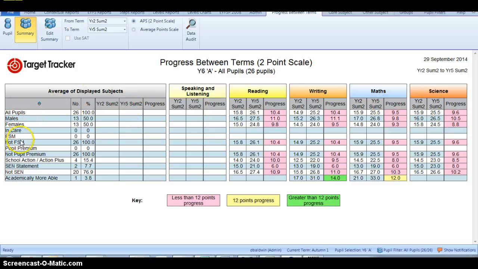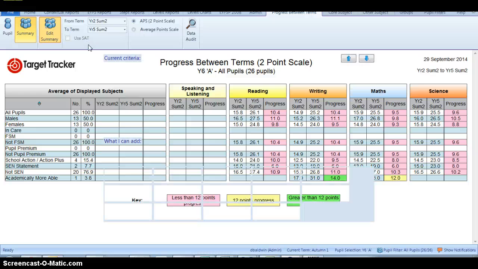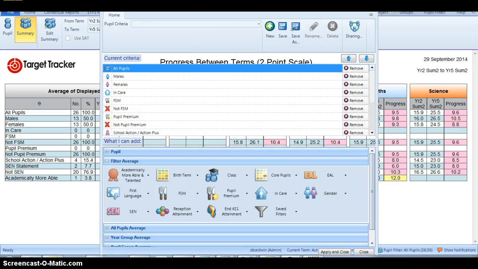Now, obviously some of these groups down here don't apply, and there are more that we need from a DSIB perspective and the different groups that we track in school. So first thing to do is go to Edit Summary. And you should see this screen that comes up that says Edit Pupil Criteria. Now, in Pupil Criteria up here, there's a drop-down menu, and what you want is the SMT report.